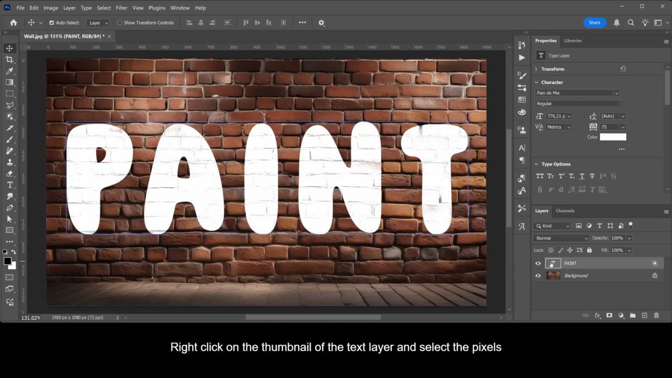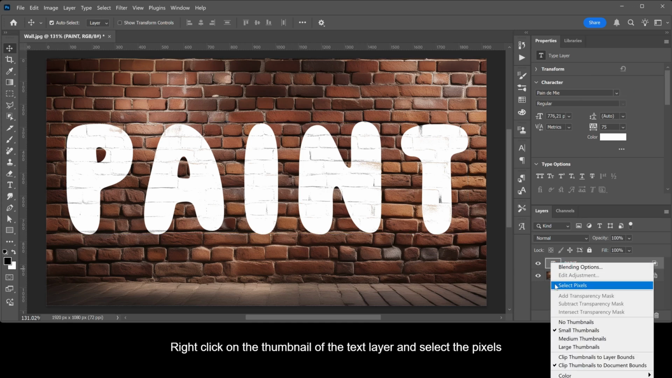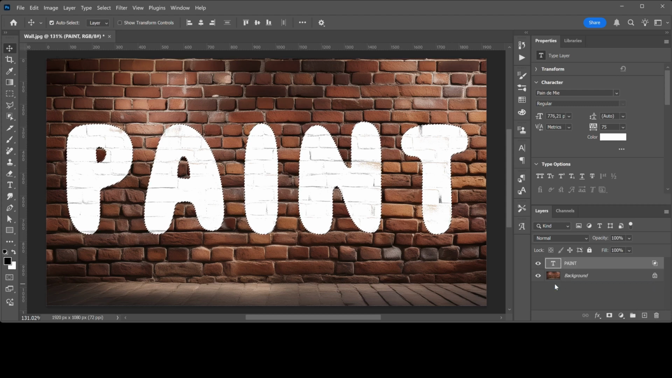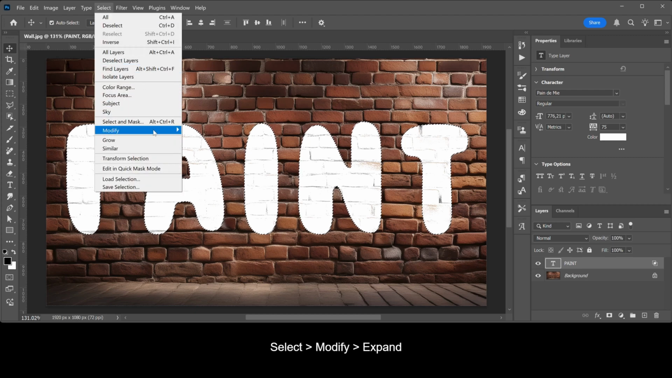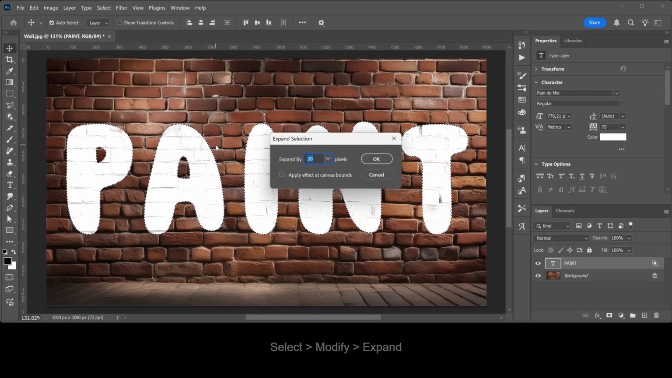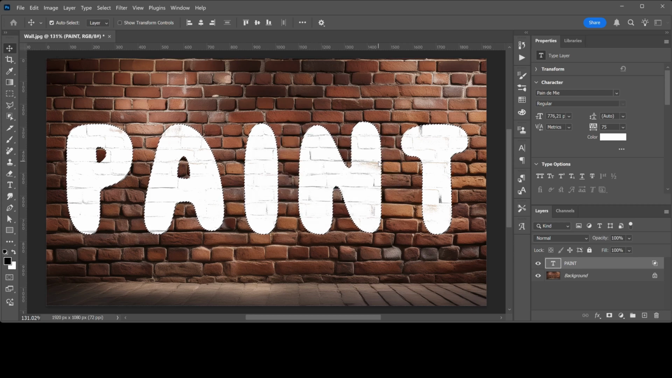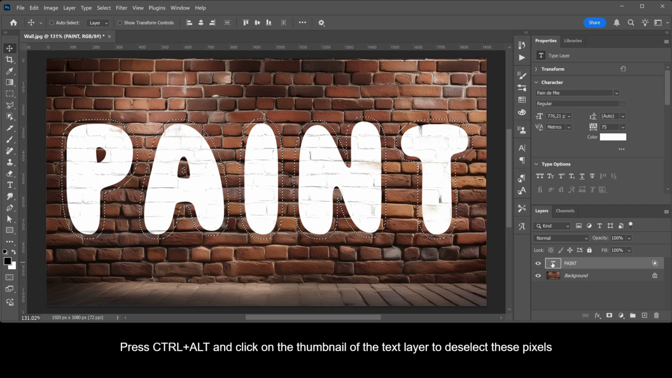Right-click on the thumbnail of the text layer and select the pixels. Go to Select, Modify, Expand. I expand the selection by 20 pixels. Press Ctrl plus Alt and click on the thumbnail of the text layer to deselect these pixels.